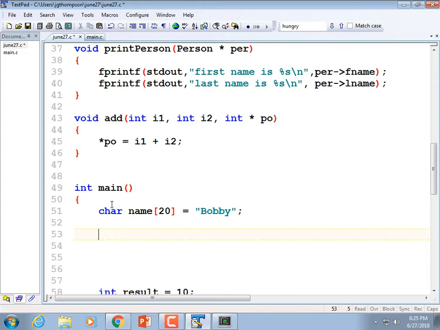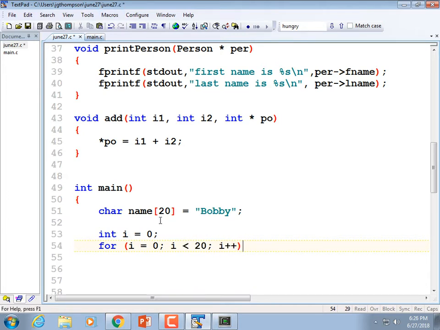Can't declare my variable inside it. int i, for index, is equal to 0. For i is equal to 0, i is less than 20, i++. Now why less than 20? Because our array is allocated to 20, meaning that we can access values 0 through 19.